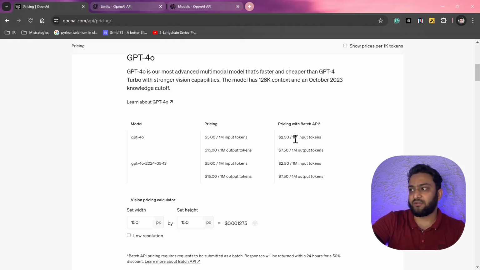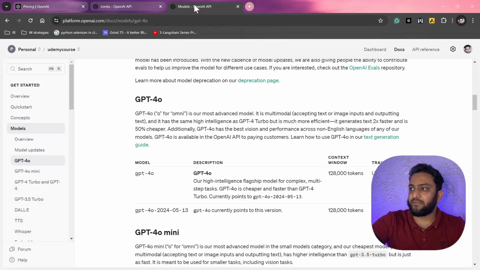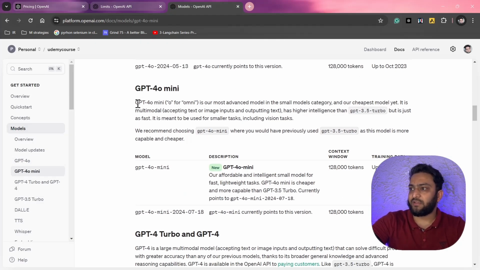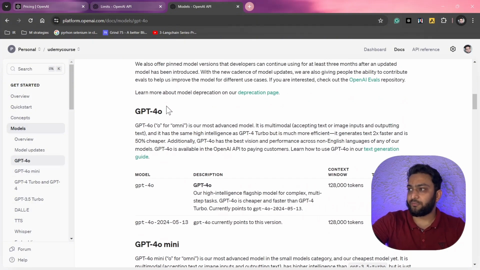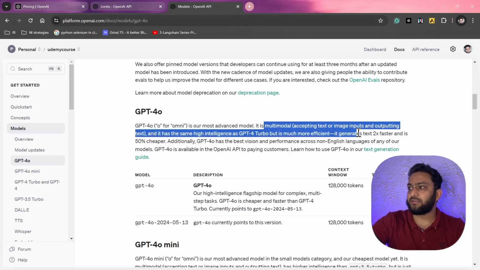And it almost gets 50% off with batch API, $15 per million output tokens, and again 50% off in batch API. Now they also have some other models, as you can see, GPT-4o mini. Now one thing I forgot to mention, by the way, 4o is considered a multimodal model.